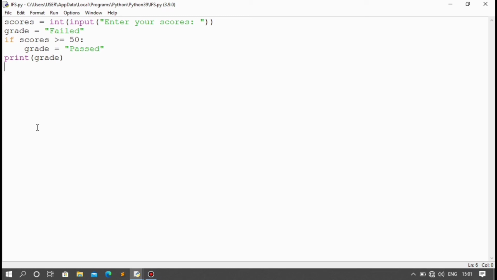This is our code here, and this is the flowchart on the right. If the scores that is inputted is greater than or equal to 50, it goes down through the true path and the value of grade is changed to passed, then it is printed. If the value we input is less than 50, it goes through the false path and failed is printed.